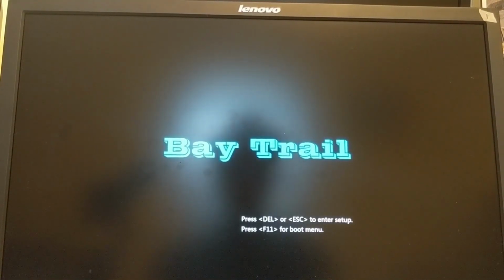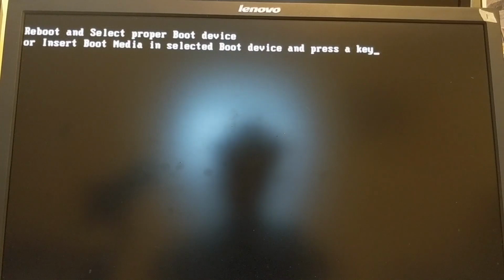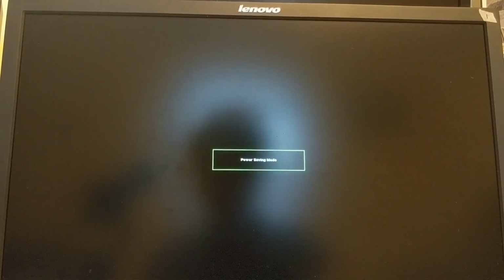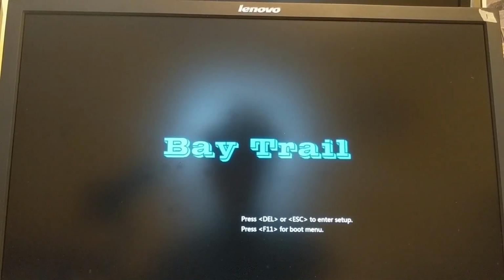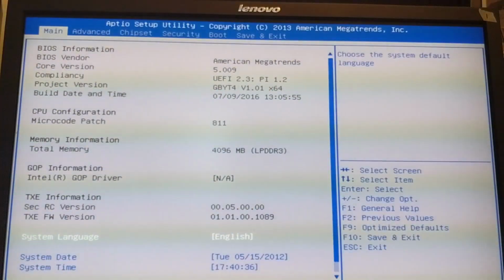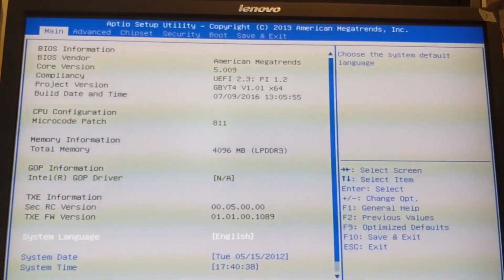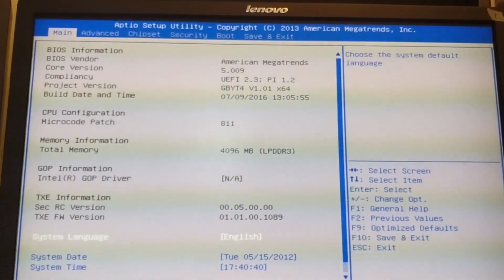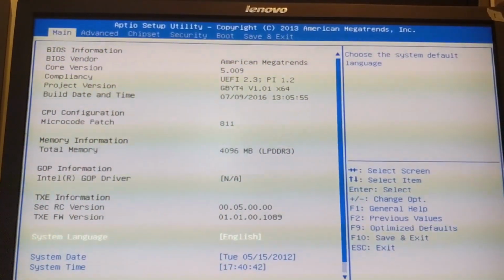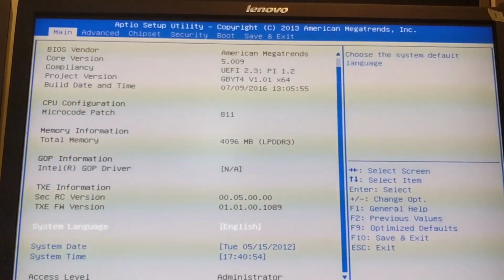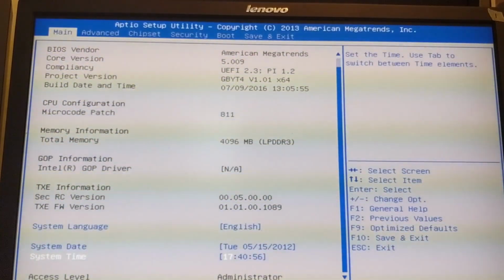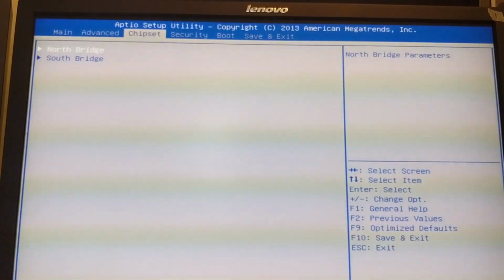Bay Trail, delete, enter setup or F11 boot menu. So let me reset it again. Let's go into the BIOS, delete. Okay, so we're in the Aptio Setup Utility. Okay, so it's AMI BIOS. Okay, so the BIOS is pretty old, 2016. Okay, so it does recognize the memory. The date is completely wrong.